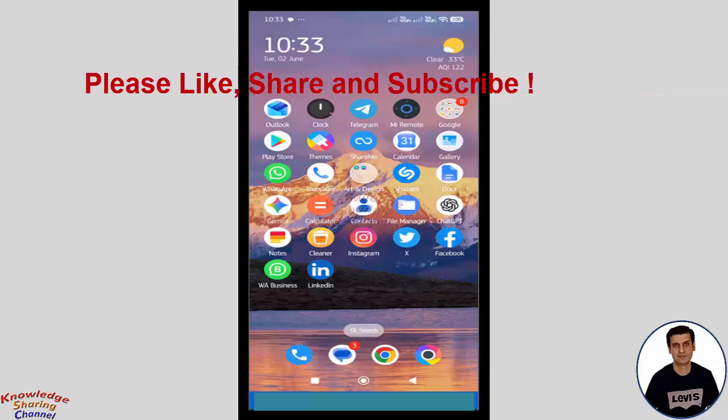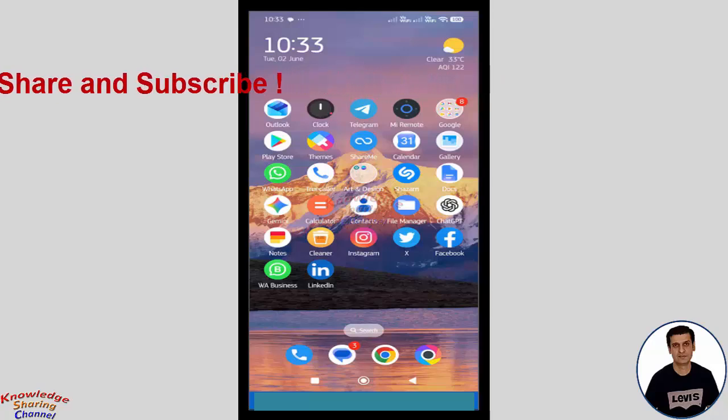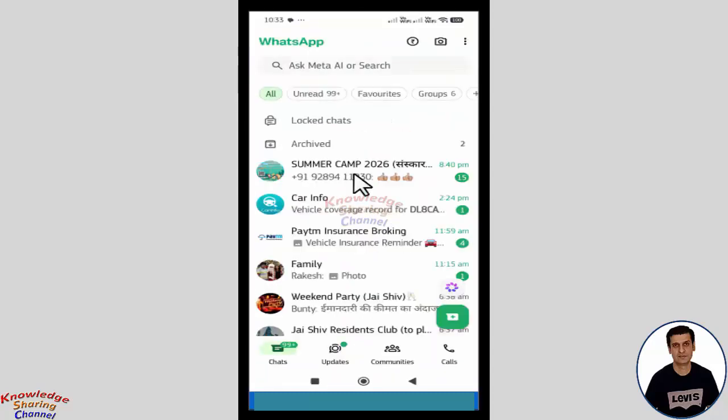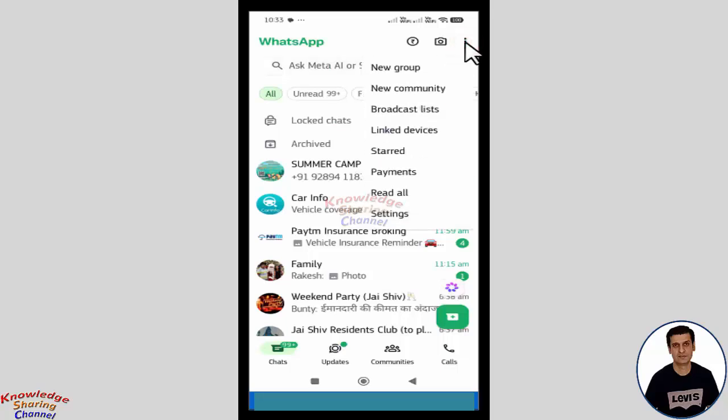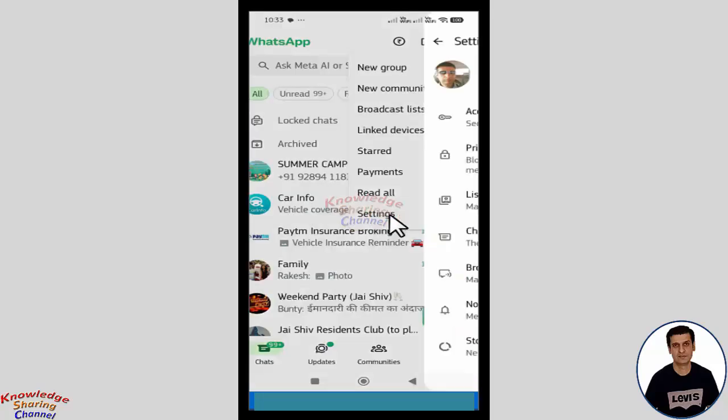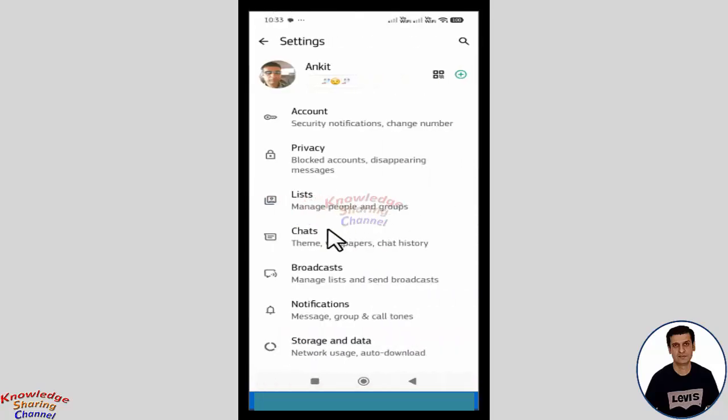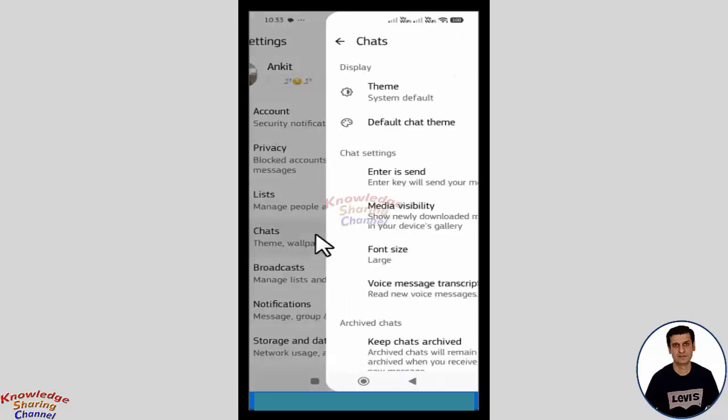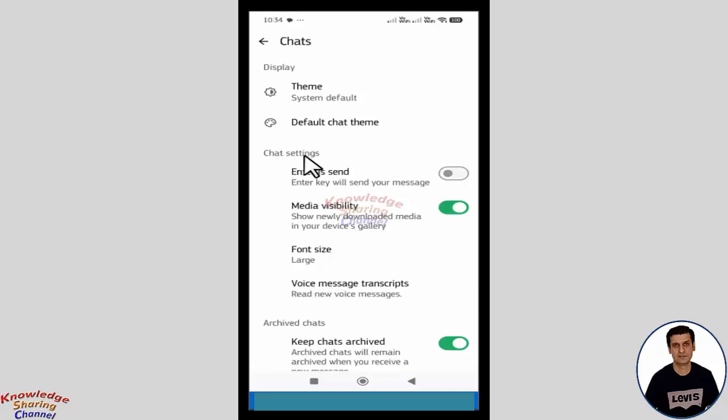Friends, if you want to send your WhatsApp message by just pressing enter key, then you need to open WhatsApp app. Now here you need to press on three dots. Now press on settings. Now here press on chats. Now here in chat settings, you need to enable enter key will send your message.